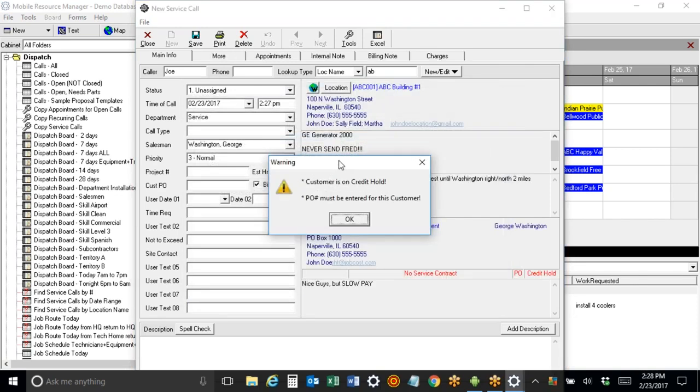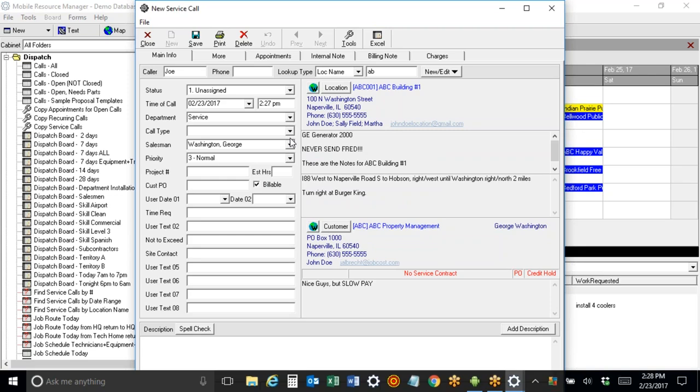Now we have a pop-up warning. It's actually two warnings. This customer's on credit hold, and PO must be entered for this customer. Now again, the reason these warnings popped up is because this customer was marked credit hold and PO required. Now it lets me proceed, but I've been warned that there's an issue here.